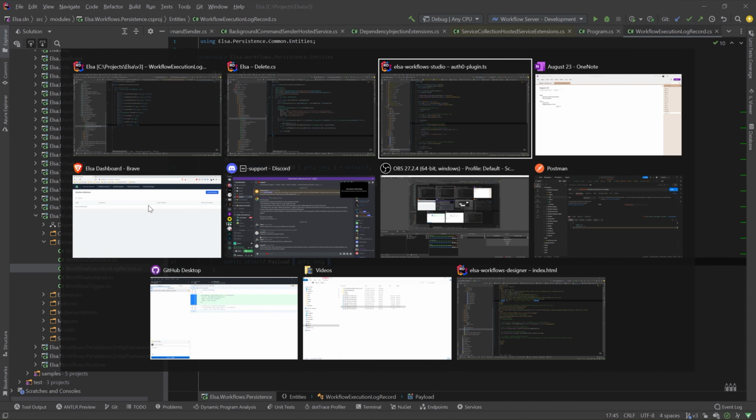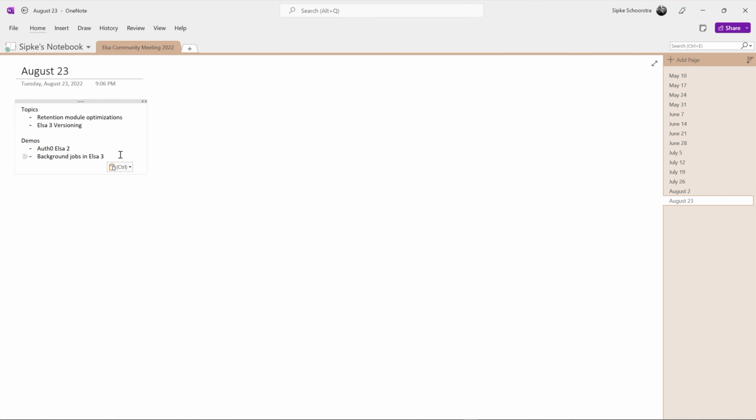Thank you. All right, so the background jobs in Elsa 3, I mentioned this in the last meeting, I think, or the meeting before that. It's basically a way for a developer to implement some work that you want to execute in the background. So not necessarily in response to an HTTP request or based on a timer. You may want to be able to schedule it manually, or in response to a timer, or in response to a request, but it should be non-blocking.